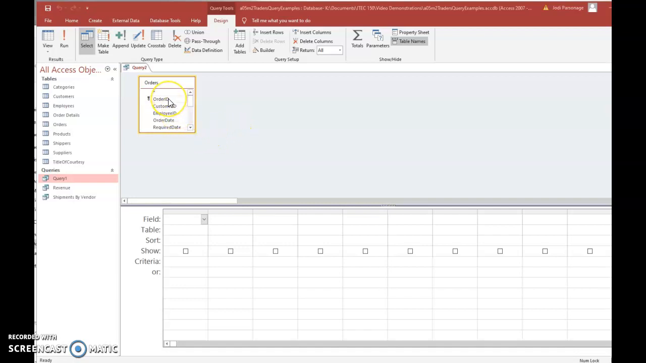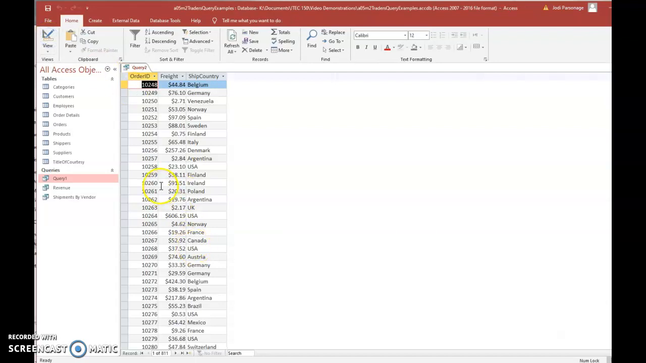For this example, I'm going to include from my orders table the order ID, the freight field, and the country. What I'm looking for is some aggregated or totaled information based on what countries we're shipping our products to. If I look at the datasheet view of this query right now, I have 811 records and I have repetition in the country field.